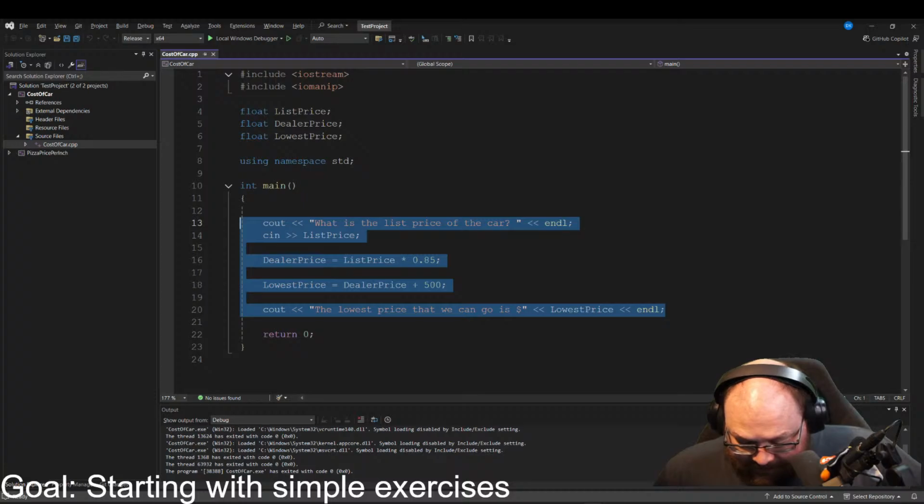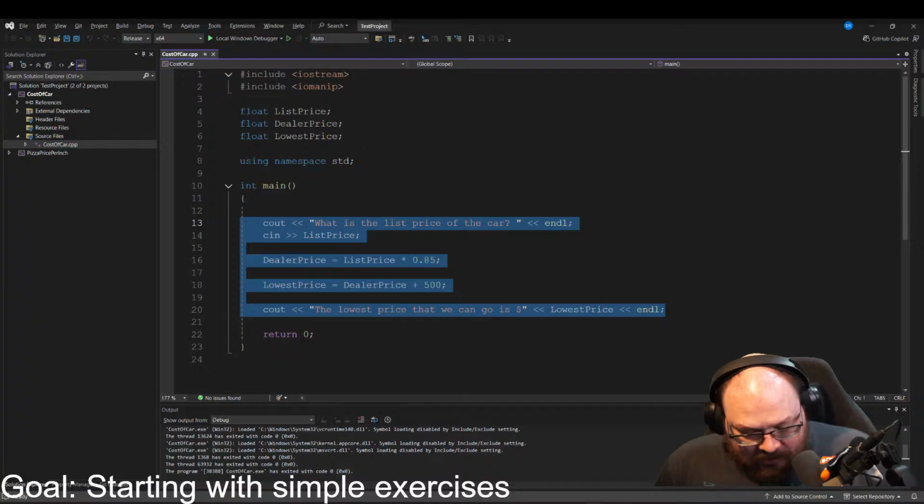So the volume of the sphere is 4/3 times pi r cubed, and the surface area is 4 pi r squared, where r is the radius of the sphere. Given the radius, design an algorithm that computes the volume and surface area of the sphere, also using the C++ statements provided in example 1.1. So okay, let's go look at example 1.1.